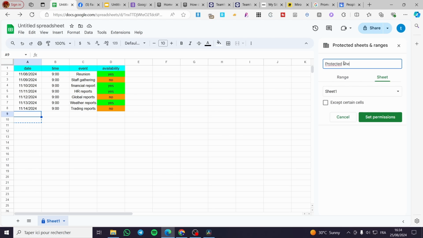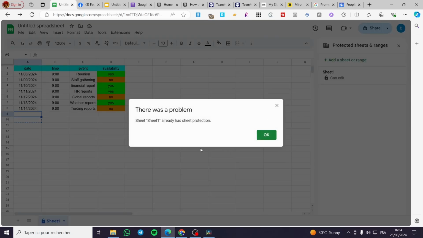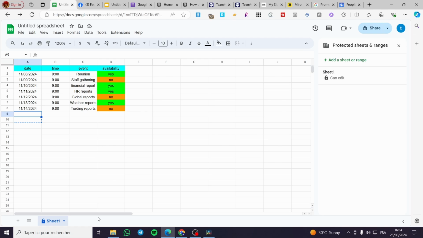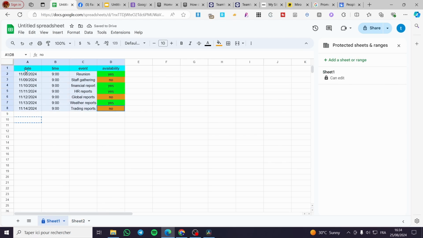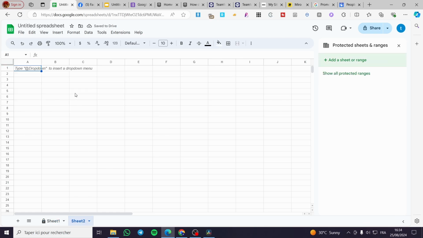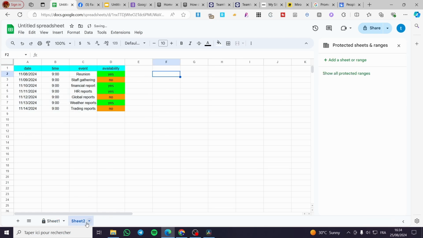For example, we are going to set up a description, for example, protected sheet, like that, and boom. Then we are going to select the sheet that we want to protect. Then we are going to click on set permissions. So this sheet is already protected, so I'm going to add another sheet. Then I'm going to copy all of this and put it to the specific one.